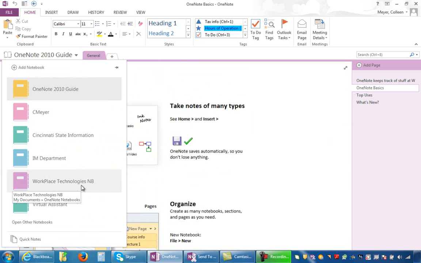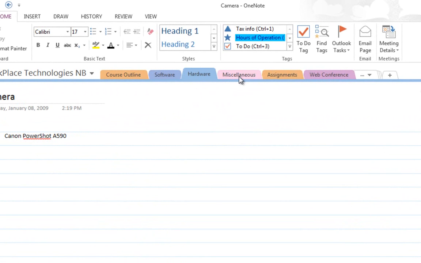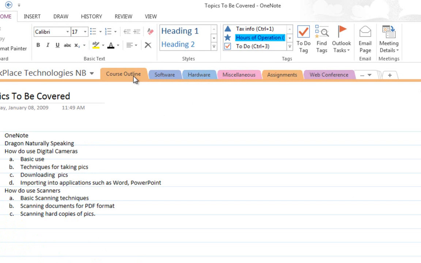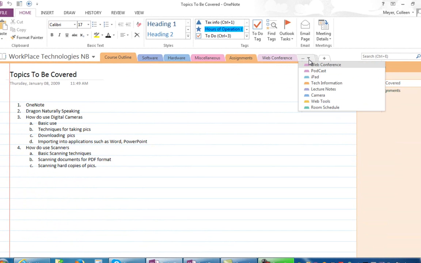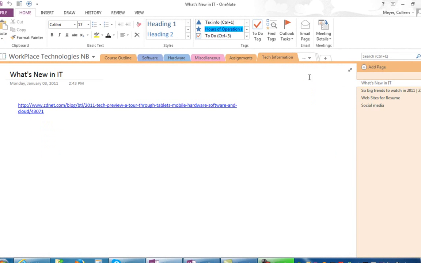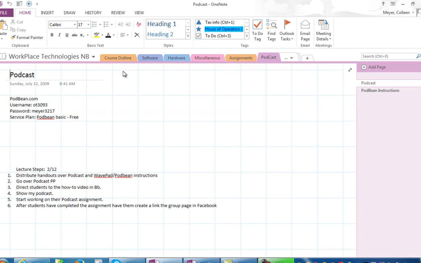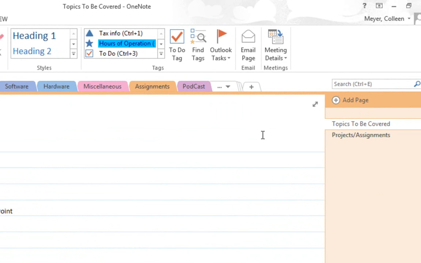I'm going to go to the Workplace Technologies notebook, and you can see I have the name of the notebook, I have all these tabs, and this is what I use just to keep track of things when I have ideas that pop into my head. If I have more tabs, I can just click on the tab sheet that has a bunch of dots, what we call an ellipsis, and I can choose that tab. And it'll just toggle through all of that information. Okay? Now, on the right hand side, this is where you have all the pages in that particular section.